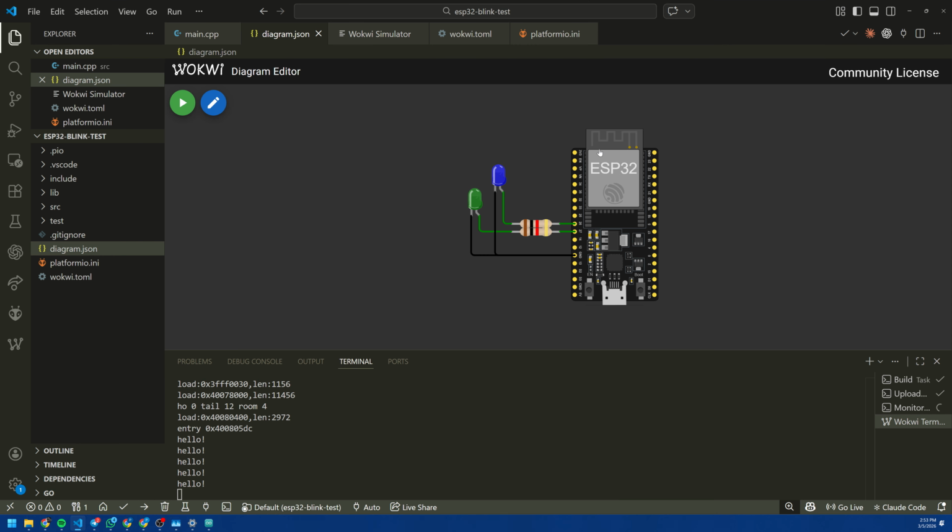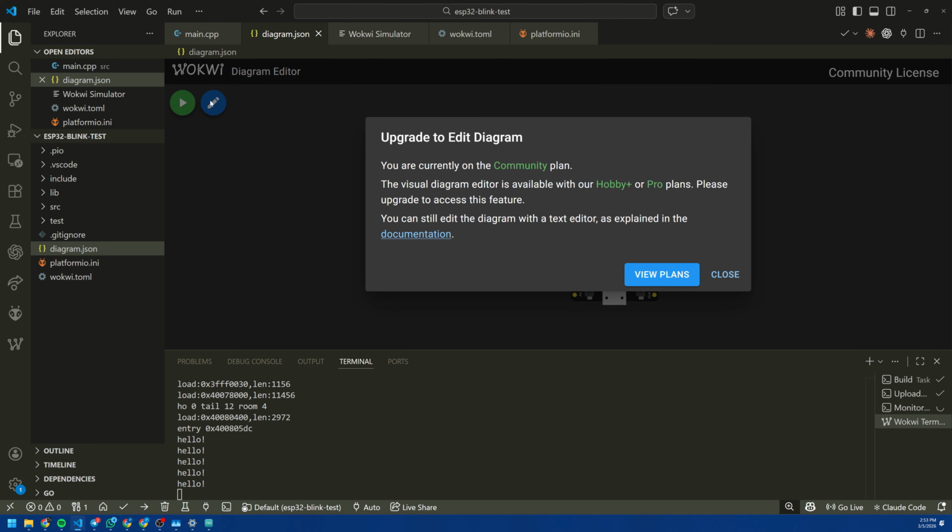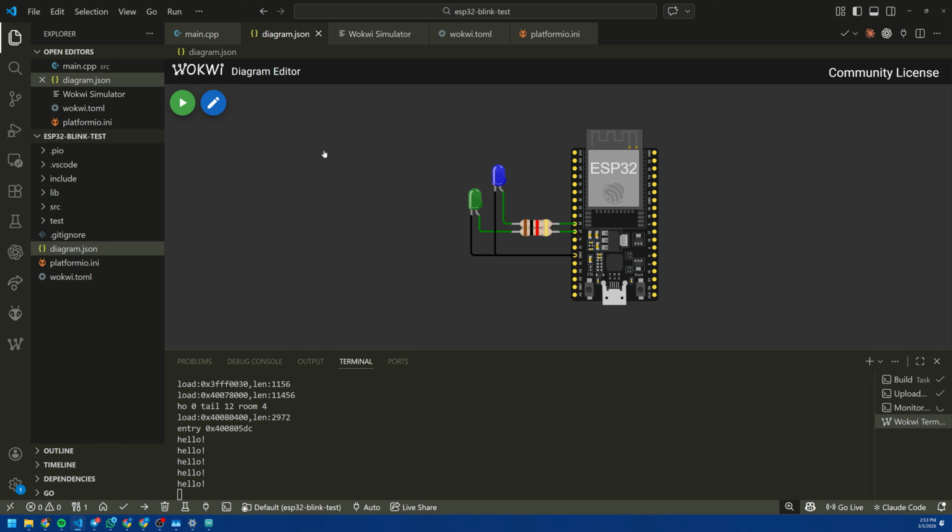But having the simulator extension, shouldn't we be able to? I think it asks you to pay for it. I think that's why. Yeah, so when I click edit, it says just upgrade. But you can edit it on the website and then copy out the diagram, which is also an option.